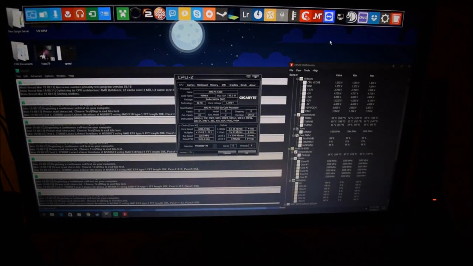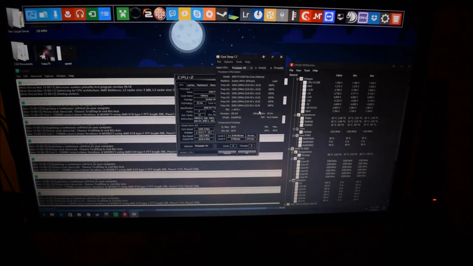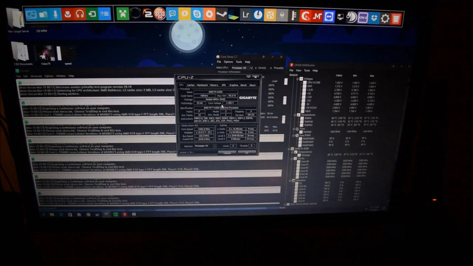Let's see. I'm trying to think of core temperature. It's showing 3.2, basically 3.3 gigahertz on all six cores. On CPU-Z, I failed to mention, even though I was zoomed in earlier, that the voltage is 1.392 volts. And I don't know. I really don't know. I'm going to end this video. It's getting too long. Maybe somebody can help me.